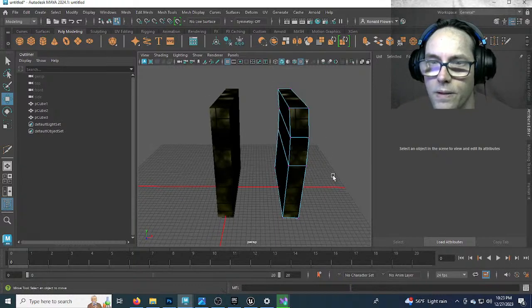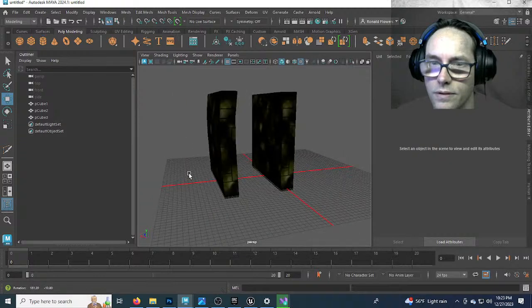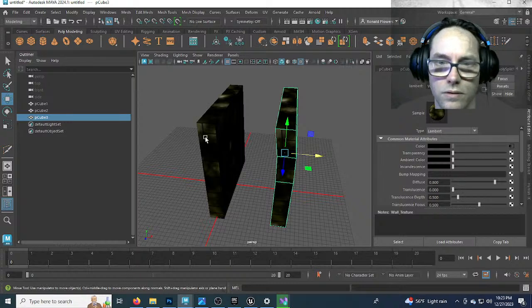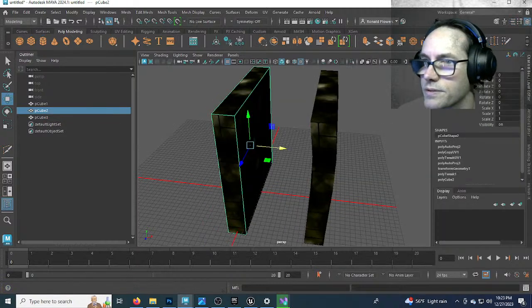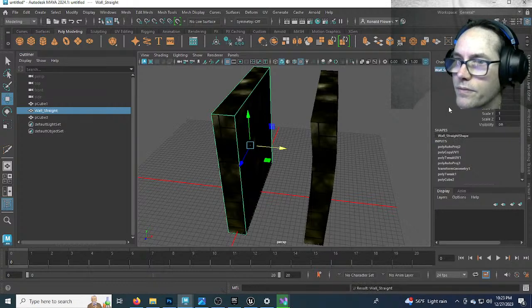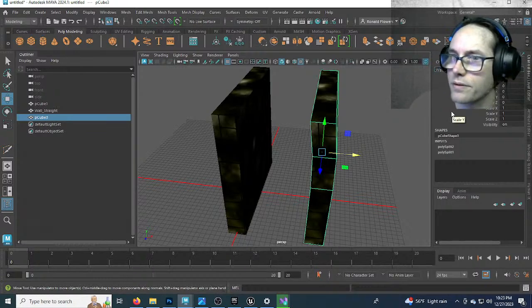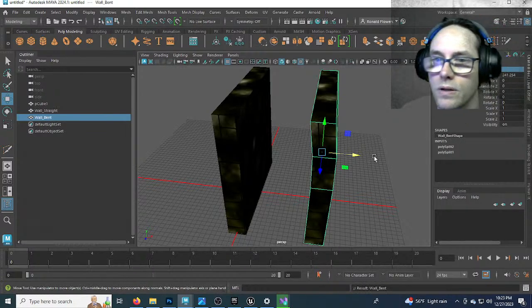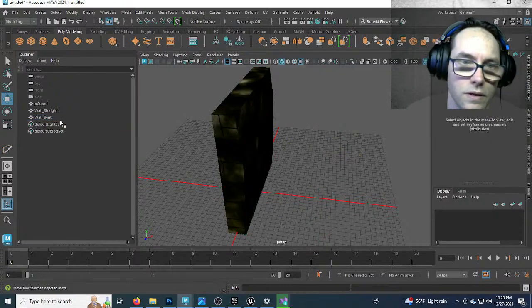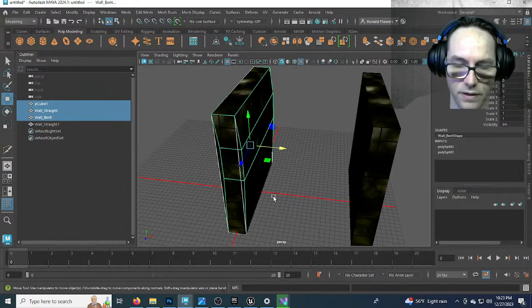There's one. Yay. So I'll call this wall straight. This is wall bent. Get my straight wall, I'll move that off. Let me hide these guys.